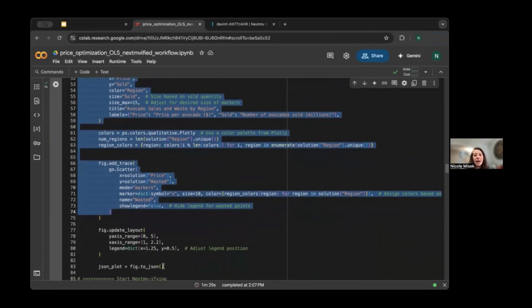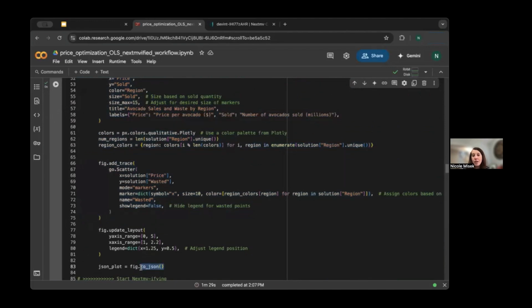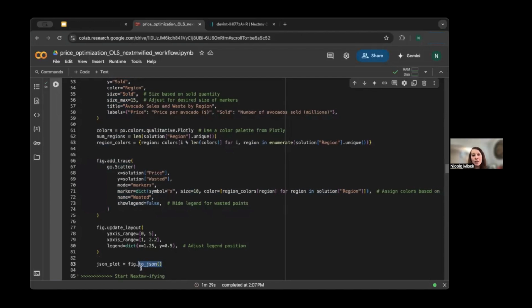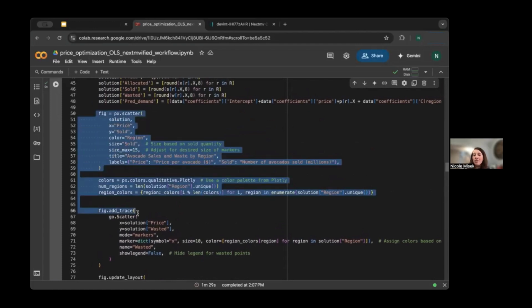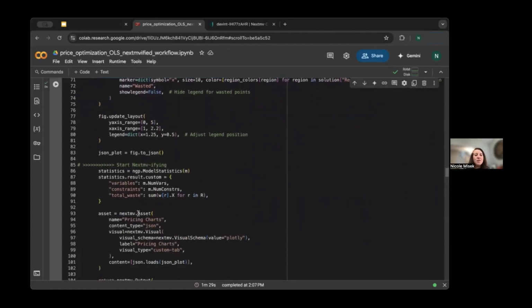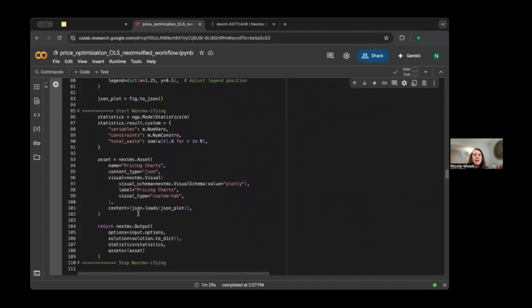Since Plotly can export images to JSON, then we can use that on the Nextmv platform to have a custom visualization for the solution to the optimization. I did not count this as Nextmovifying because it's really more like Plotlyfying. So then really the only other piece for Nextmovifying is exposing statistics and that custom visual asset.